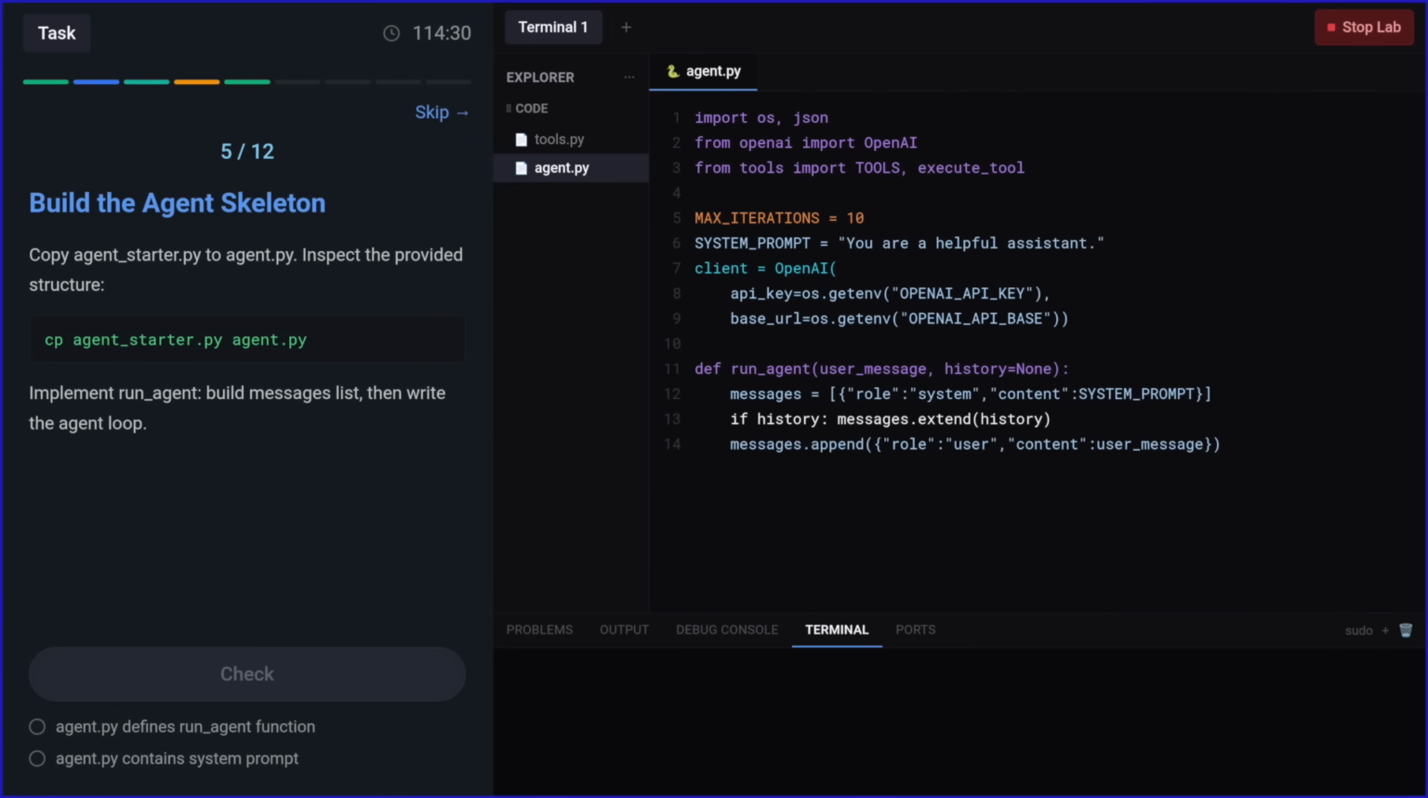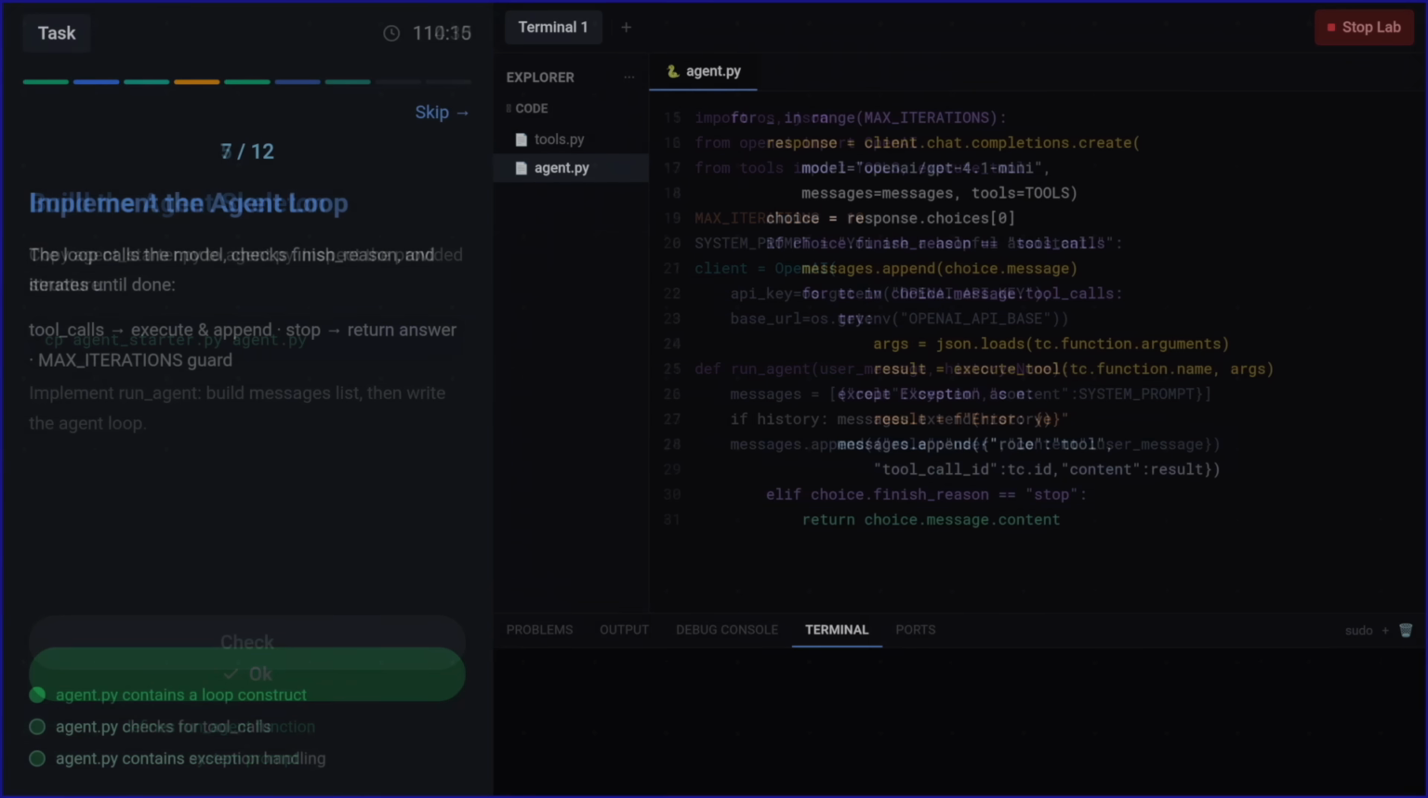Next, the agent skeleton. Copy agent_starter.py to agent.py. It already has the imports, the system prompt, and the client configured. Your job is to implement the run_agent function. Build the messages list with the system prompt and any conversation history, then write the agent loop.